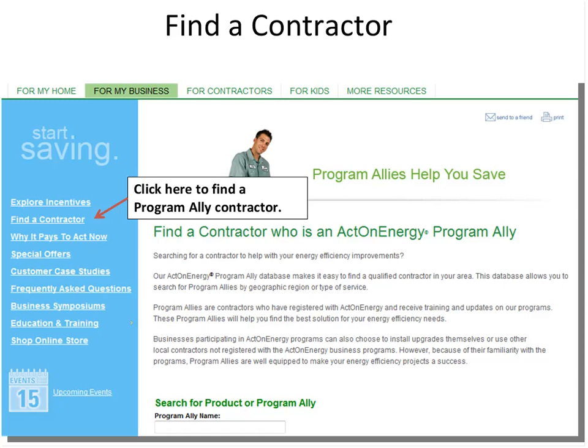You can see where to find that here on this screen. And we don't know which of these allies would conduct energy audits or what they might charge for an audit, but it is another option if you would like a professional audit.